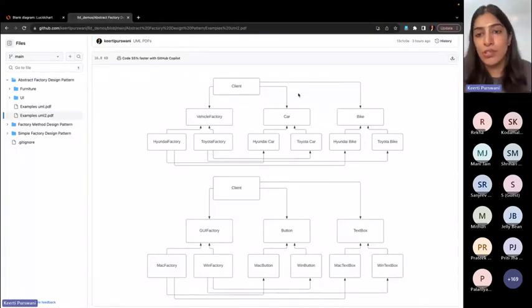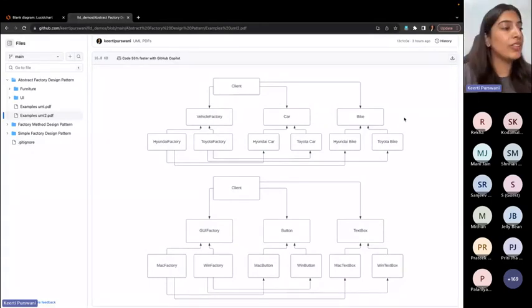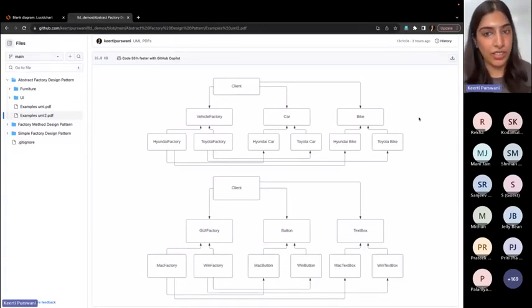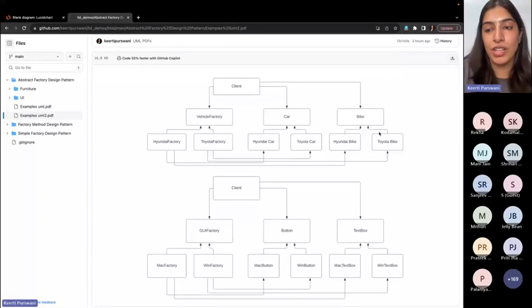So now the question was, suppose in this car and bike, a truck comes, correct? So where all would we have to make changes? Firstly, we would have to add another truck over here, so from the client we'll have to have another truck. Now the truck can be, let's assume Hyundai and Toyota make trucks. So we'll have a Hyundai truck and Toyota truck. So that will be seamless.